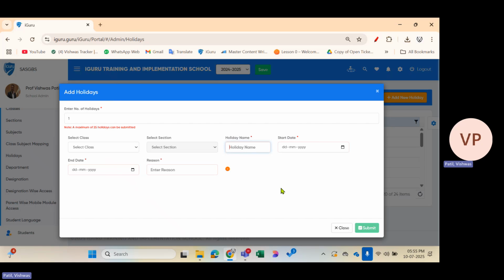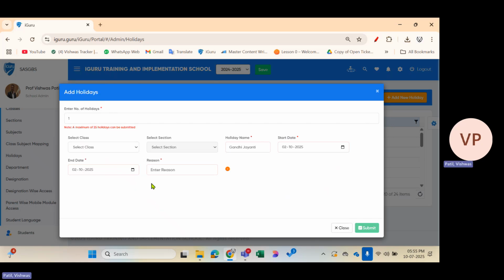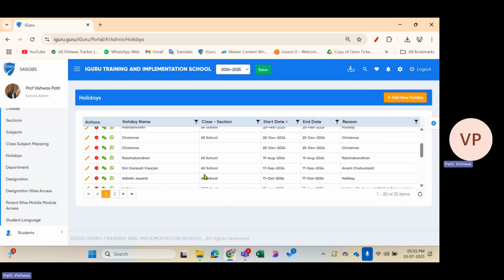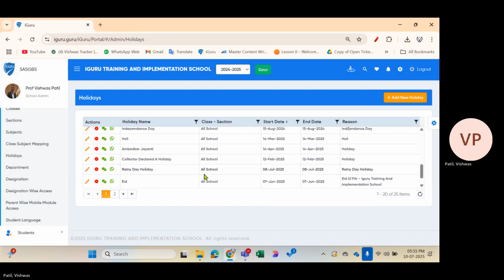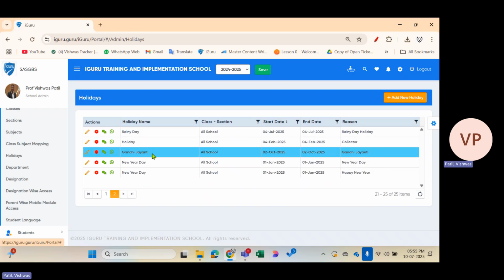Now let's go ahead and create a holiday. So let's create Gandhi Jayanti. Okay, it's 2nd of October. Choose the end date as well. It's a one-day holiday. And then insert the reason also. So I'm just copying it and pasting it over here. And I click on submit. Now you can see that Gandhi Jayanti has been added for 2nd October 2025.